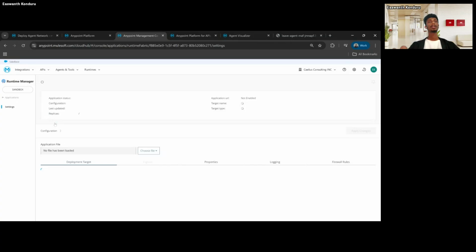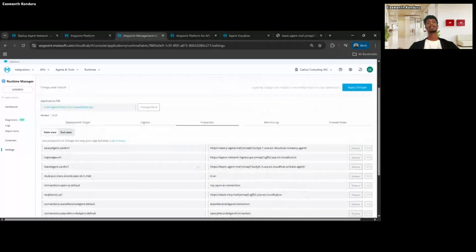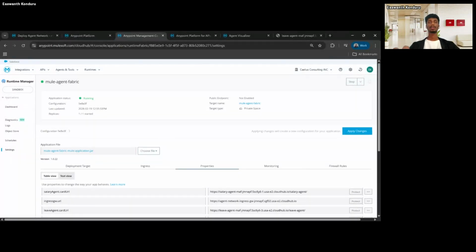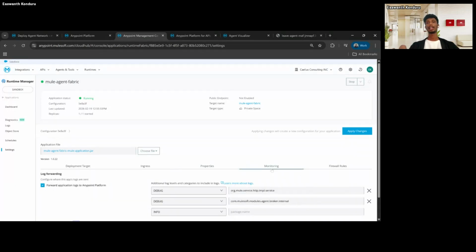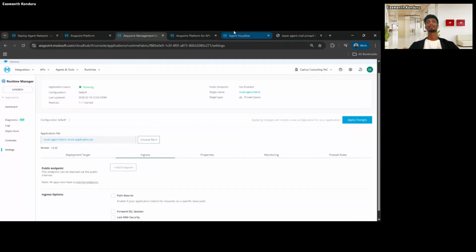And then in the Runtime Manager, if you see, MuleSoft Agent Fabric is deployed. So if you want to pass any extra runtime properties, you can pass them from here. That will definitely work. And if you want to enable any debugging, you can enable it over here. And you will be calling this network via the ingress URL.